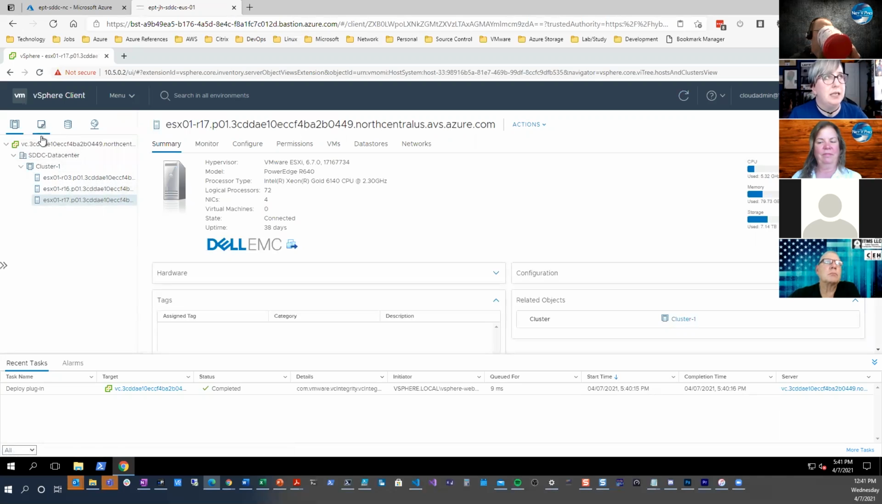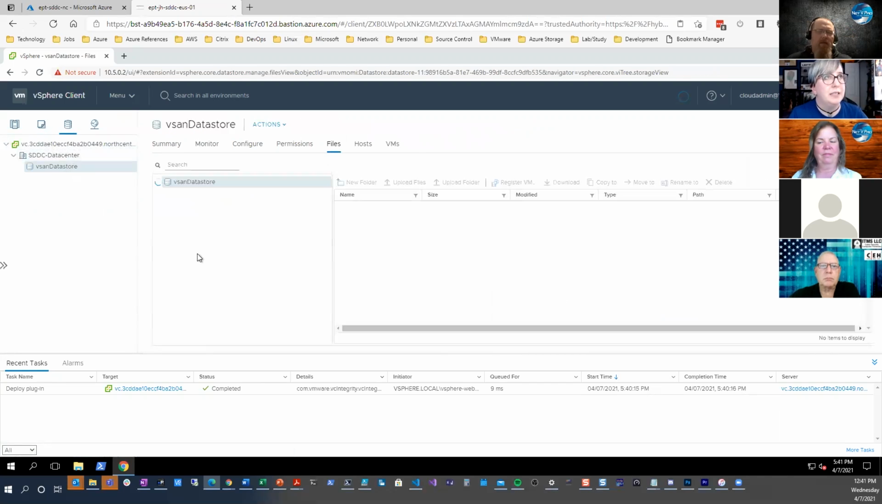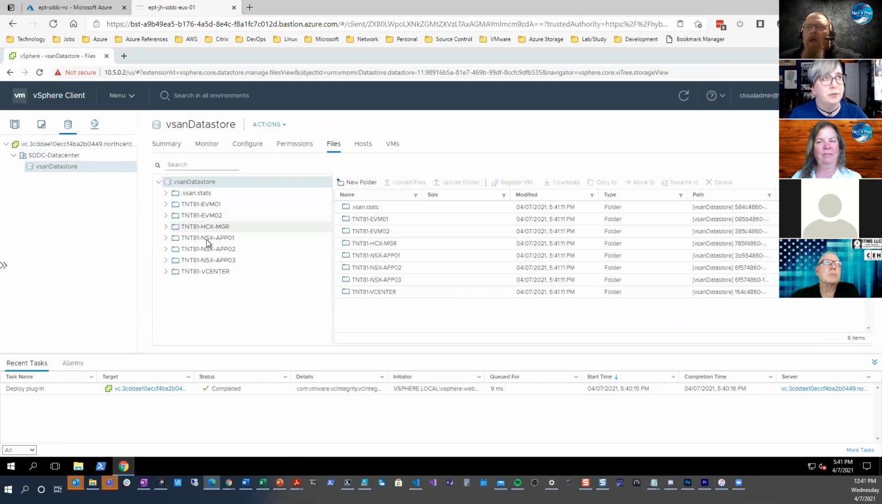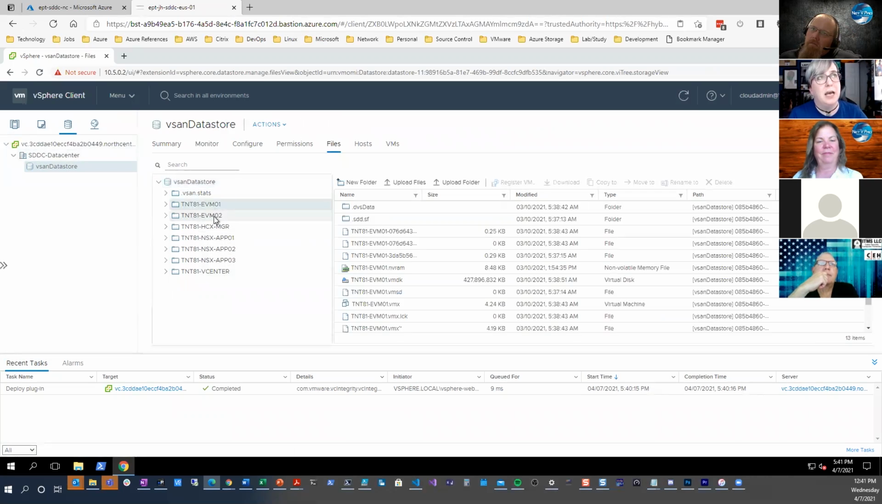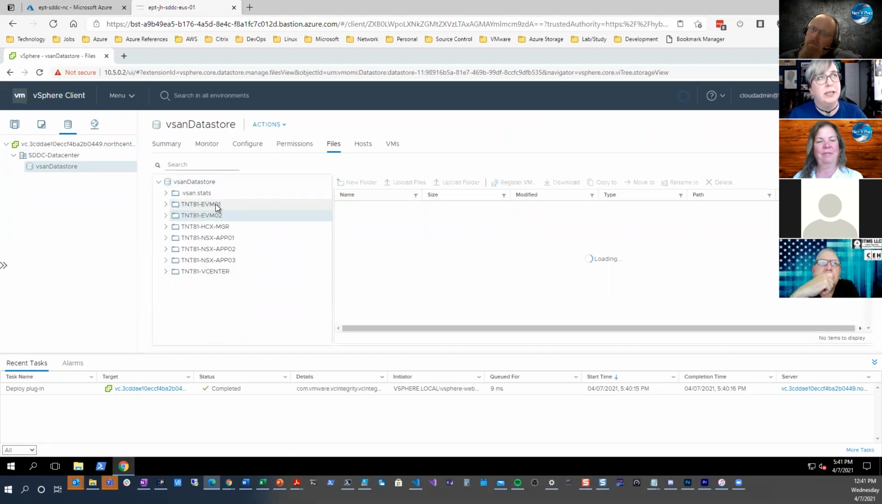And then if you go in here to the vSAN datastore, these are all the different servers that get deployed. You can't see them in the host view, but you've got your HCX manager, your NSX app 1, app 2, app 3. These are essentially making up your NSX-T manager. This is your vCenter appliance. And I am not quite sure what EVM 1 is. This is the first time I have seen it.